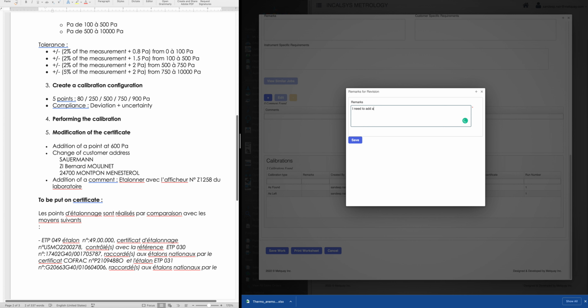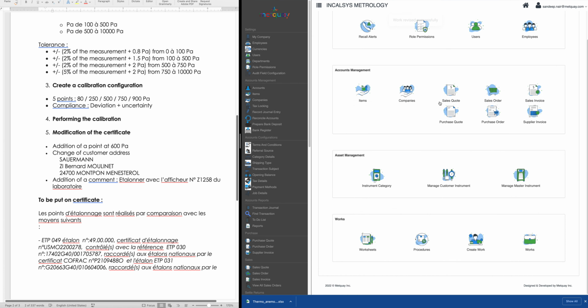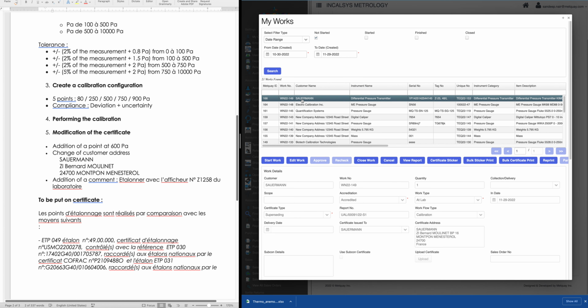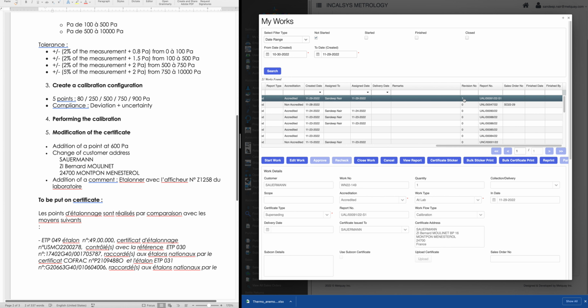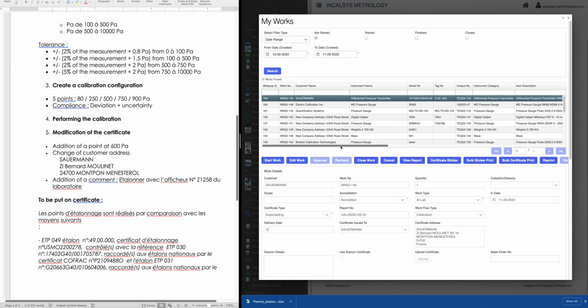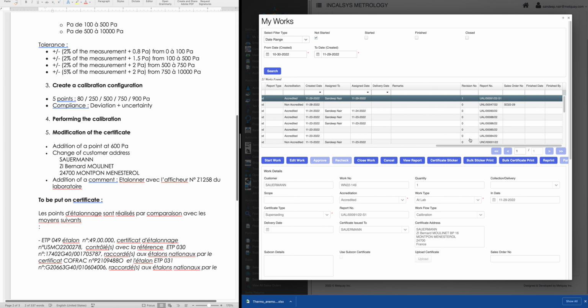I need to add an additional cal point and change the details in the certificate, right? Hit save, and on my work screen, I can see that the work is back to not started status. And if you scroll to the right, you will see that revision number is 1 and a new report number is associated with it. It's the same work number, but it has a new revision number, right?